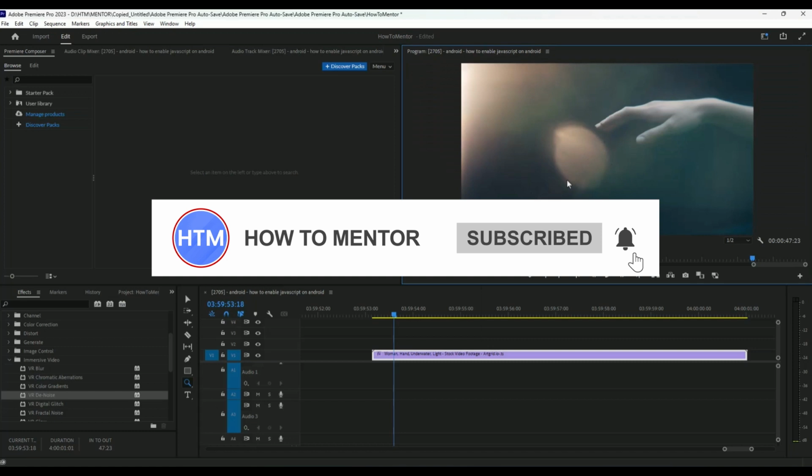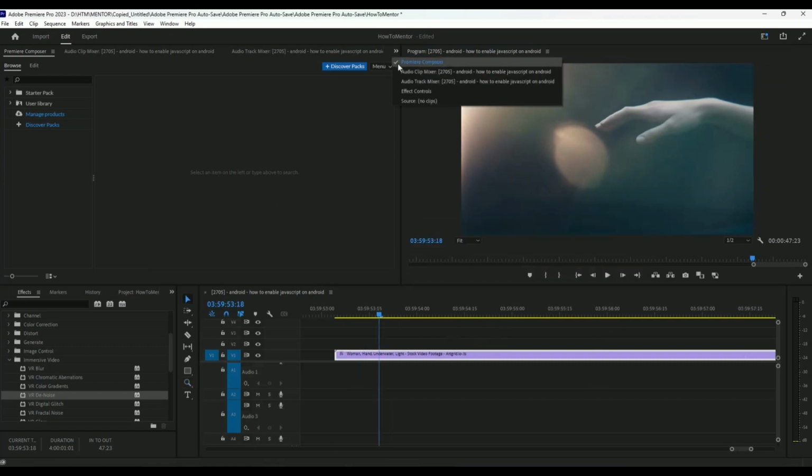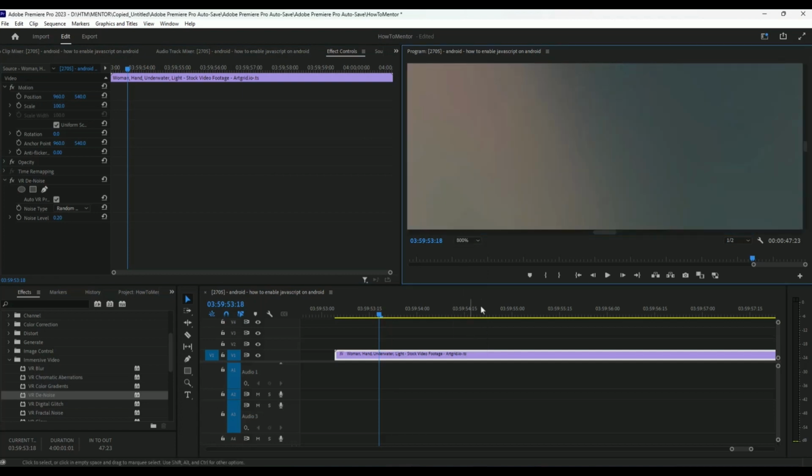Now to make it more perfect, what you can do is just simply click on your clip first, then go to effects panel. So now over here, just simply give a value that you are looking for. So what I want is 0.2, then hit enter, and now it is exactly what I need. So if you zoom in, you will see there is not a whole lot of grain left.